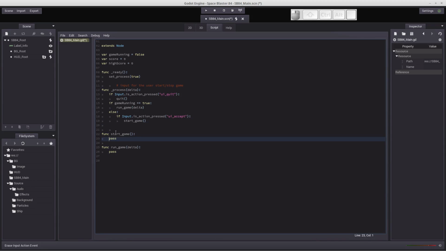In the start game function, we'll put a comment here. This will be where we load things up. Maybe we'll load the game level or whatever, etc. Game level and other things. So we know that we need to set up some initial state. At this point in the game, we want to make sure that the score is erased back to 0. So our score is going to equal 0.